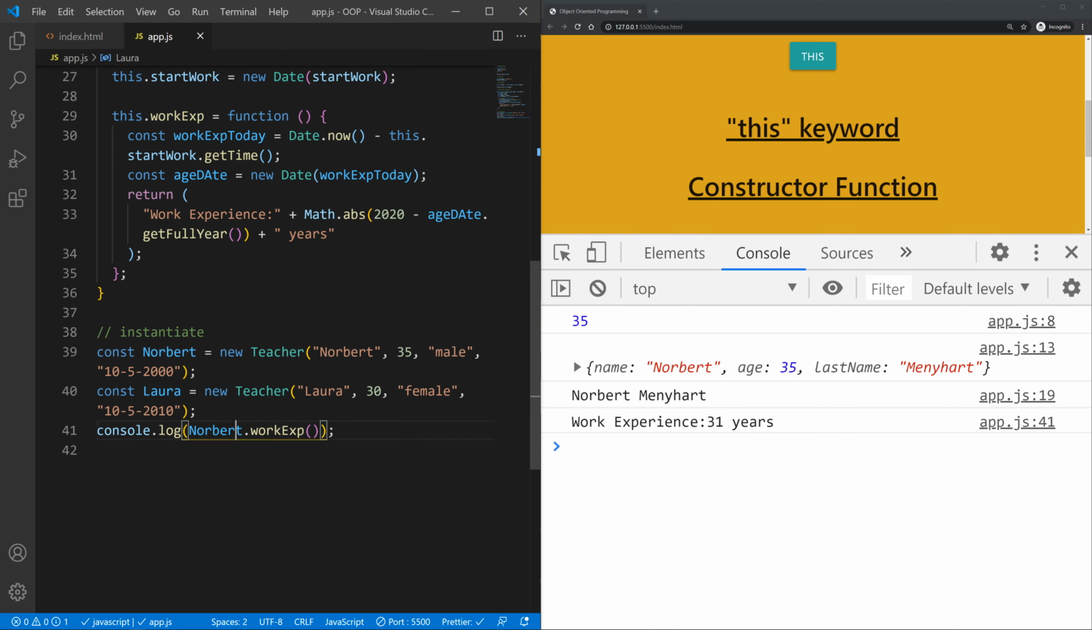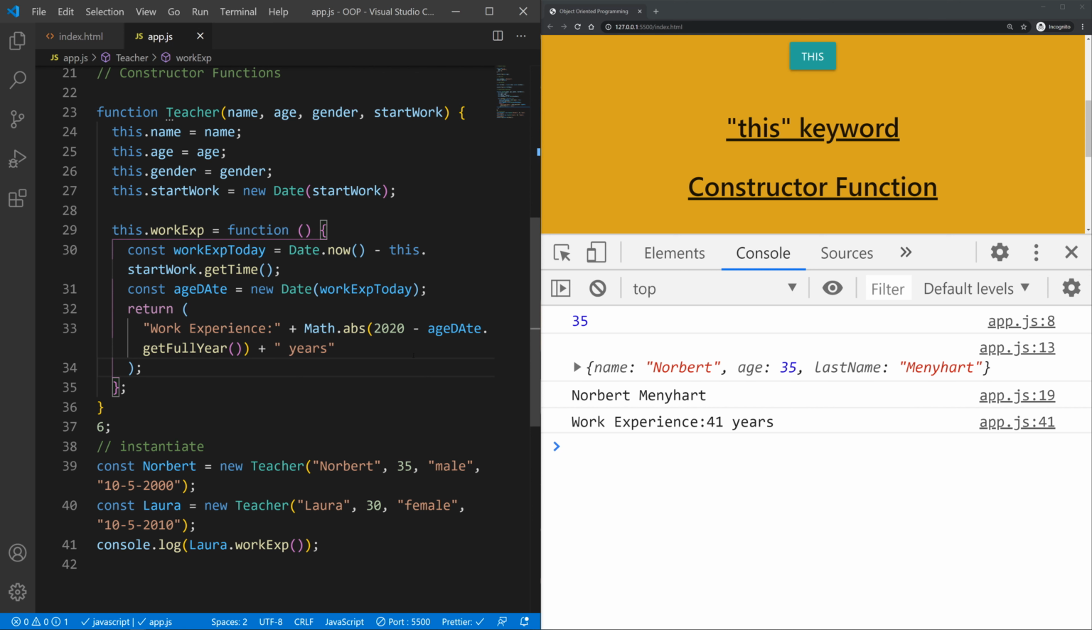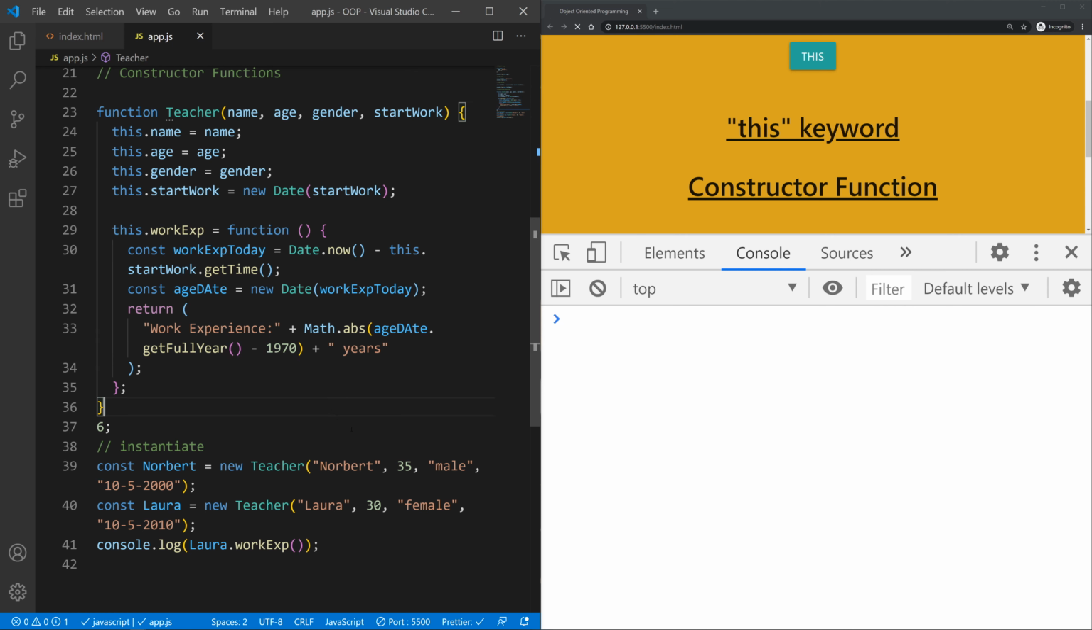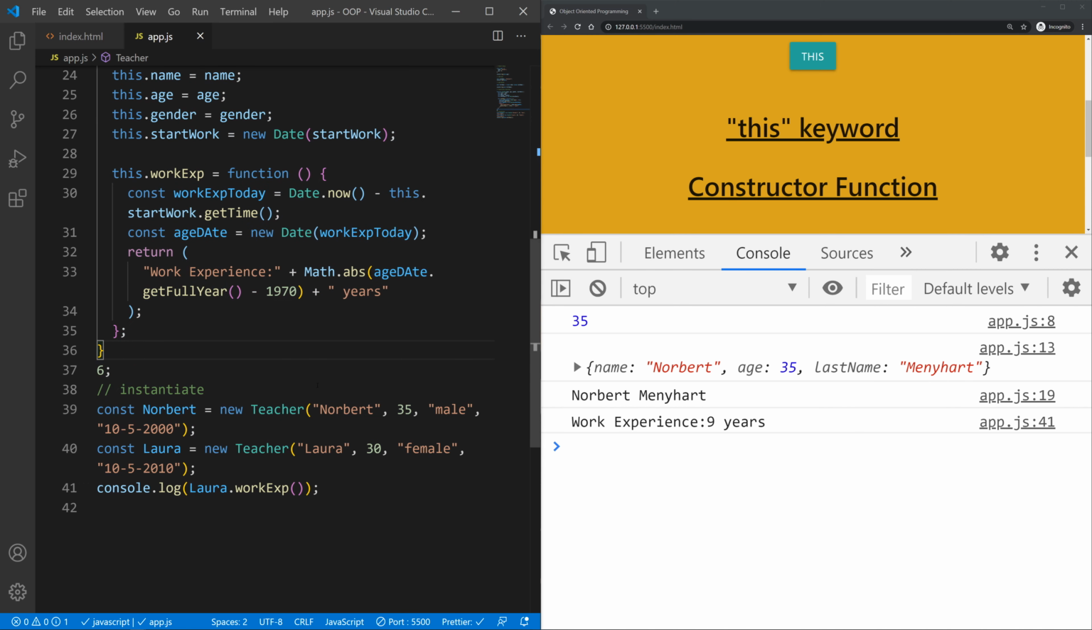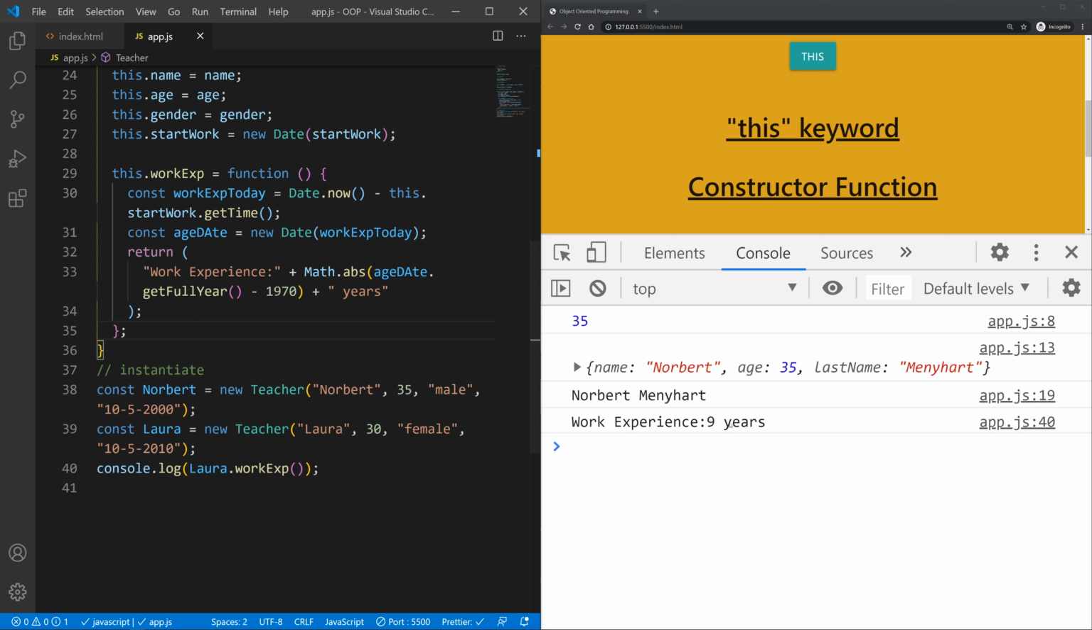If we also console log Laura, wait just a second, I just used the wrong function. So it's actually not 2000, it's actually a pretty commonly used function on the internet. If you also want to look this up, it's actually ageDate.getFullYear minus 1970. This is actually just a function which you will see used really often on the internet for getting the year. So we're left now with 9 years of experience, and if we change this to 2020 for Laura, we have only 1 year of experience.